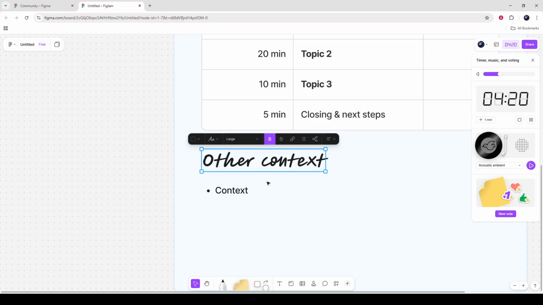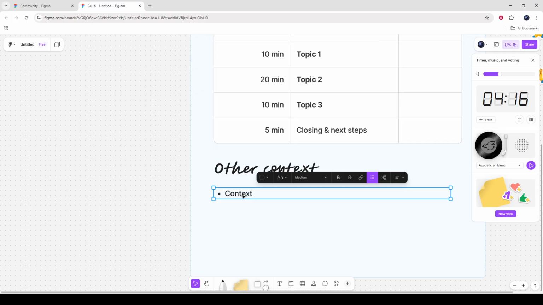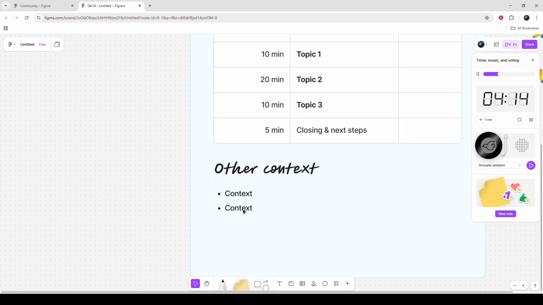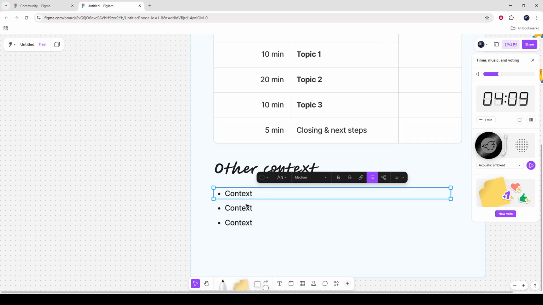As you discuss, move sticky notes into clusters in real time. Click and drag related notes together and place them inside the appropriate frame so patterns become clear. Keep conversations aligned with the agenda by returning to the agenda section and checking off topics as you go.